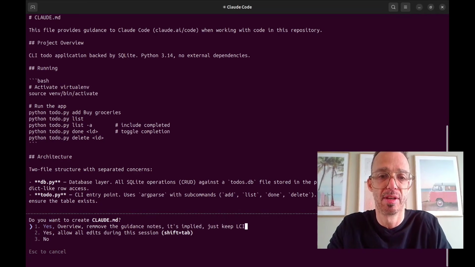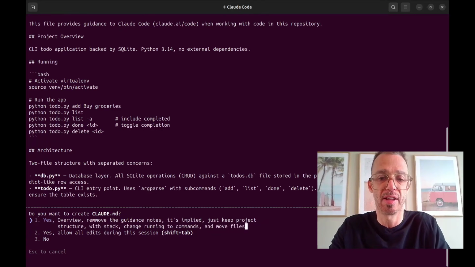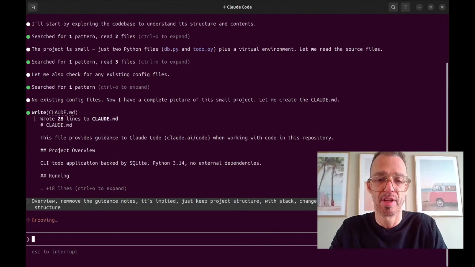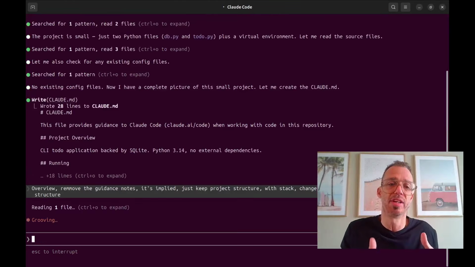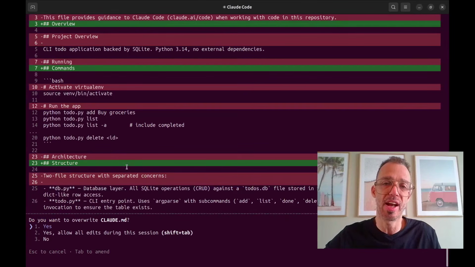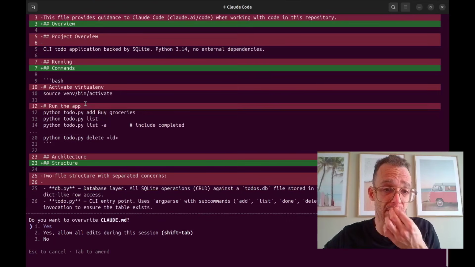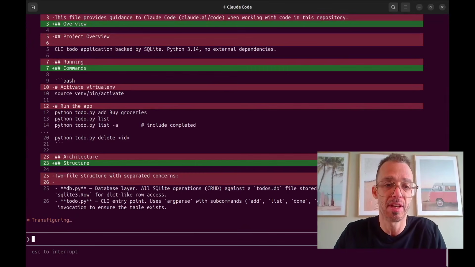CLI. Just keep project structure with stack. Change running to commands. And move files to structure. So I like to create those because that's really important. Now it will reiterate this and recreate it in a format that I like. Structure, overview. We don't need all those things. We don't need that. Yes, I want to rewrite it.